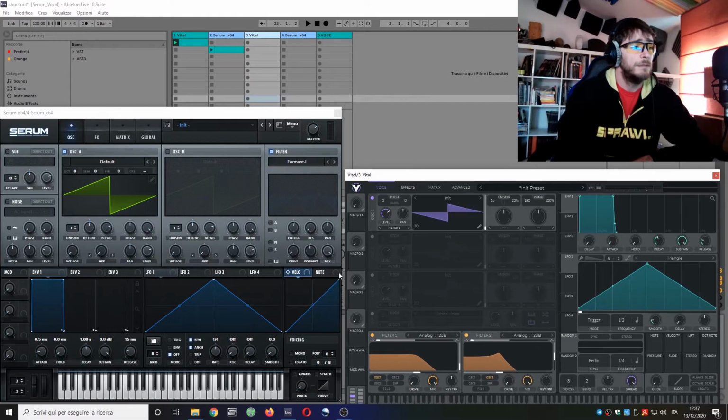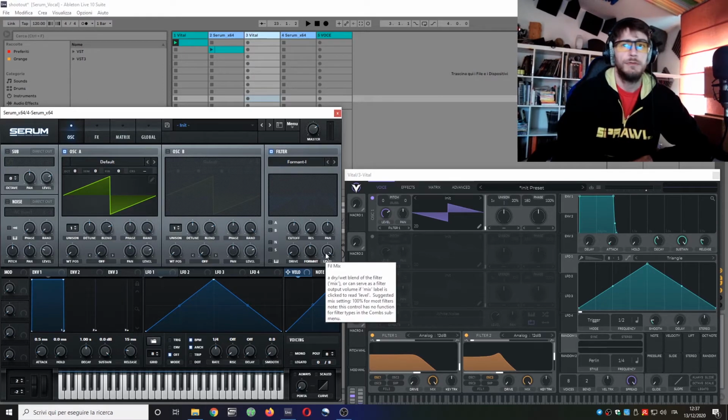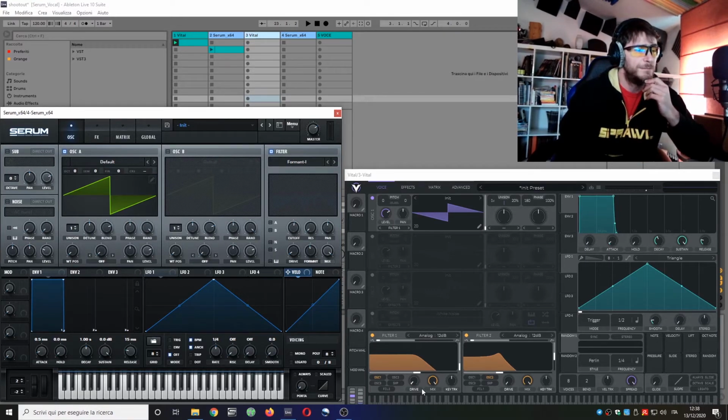You have a mix knob, just like this one in Serum, with the difference that this one is only a mix knob, while the one in Serum, thanks to a recent update, can be turned into a level, which allows you to control the post-filter volume before entering the effects. This might seem like a minor feature, but it would really do great if Vital had something similar.